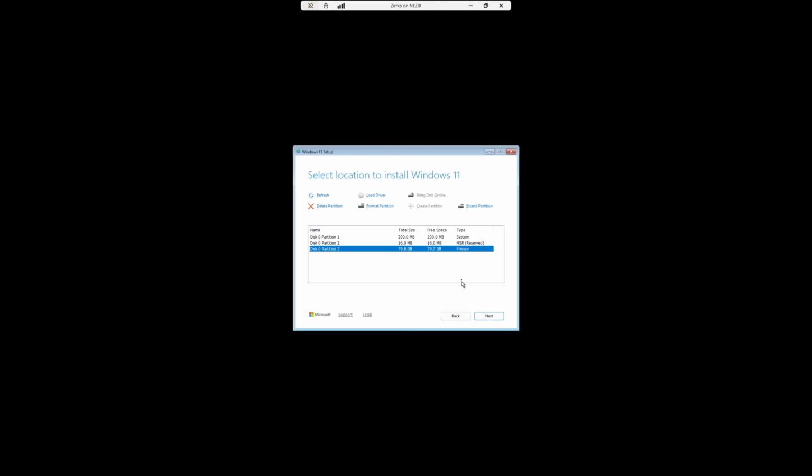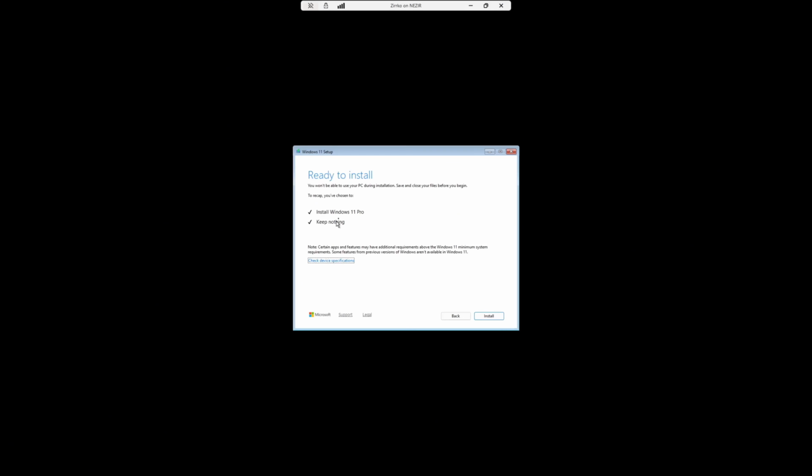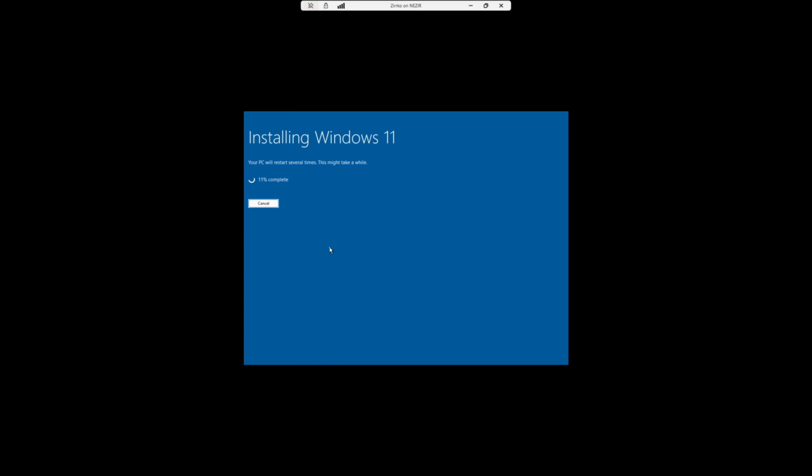Click Apply, and Windows will also create a few system partitions, such as the MSR reserved and system partitions. Select the main partition. Mine is about 80 gigabytes, and click Next. This gives you a summary of your choices: Windows 11 Pro, keeping nothing, and then click Install. The installation process will begin.